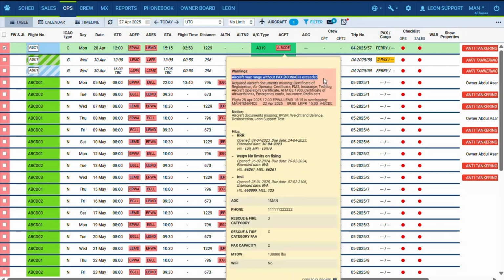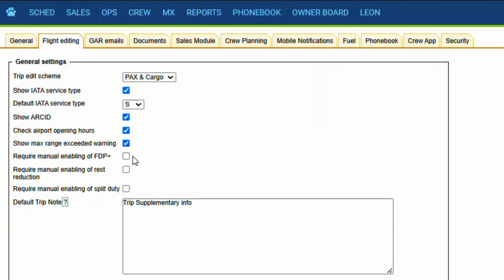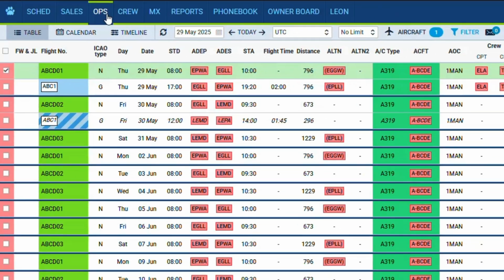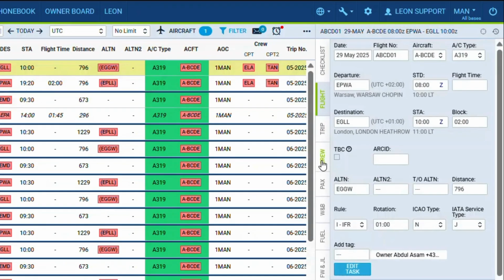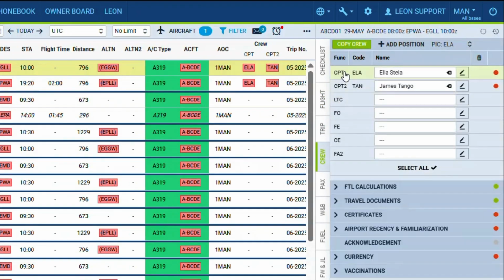Another 3 options enable the manual handling of flight duty period extension, rest reduction, and split duty. Selecting this checkbox switches the operator from auto to manual mode, disabling the aforementioned functions by default. To enable FDP extension or rest reduction, access the selected flight in the Ops table. Select the flight, go to the Crew tab, select a crew member, and open FTL calculations.